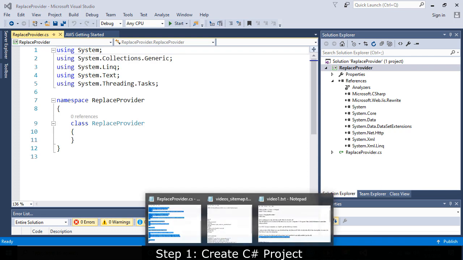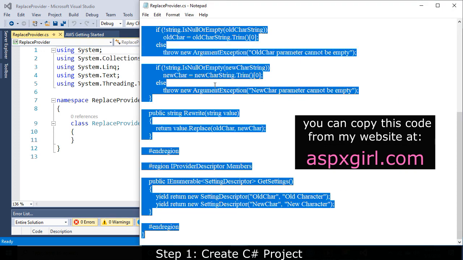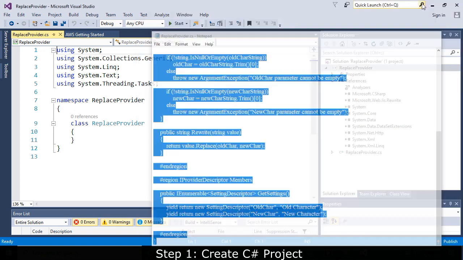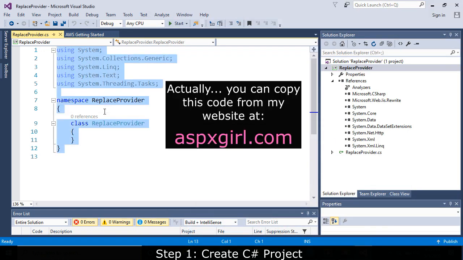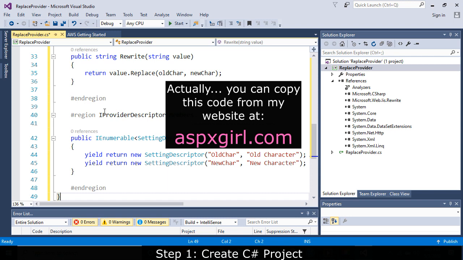Now we're just going to copy a whole bunch of code in there. And I can provide this code in a link in the description so that you don't have to retype it.